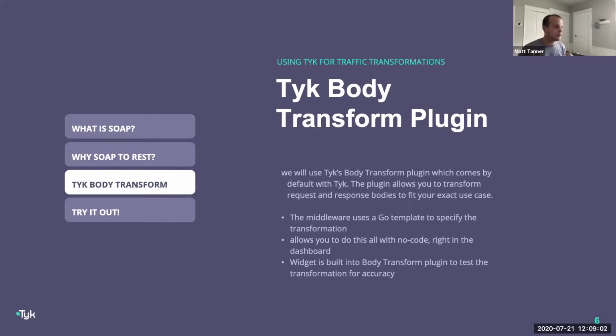The plugin really allows you to transform request and response bodies to fit your exact use case. There are tons of different scenarios where we may find this useful, even outside of what I'm doing today. You could even use the body transform to take an existing RESTful service, where maybe you want to tweak what the front end, the facade of it, looks like. You can use it to do that as well.